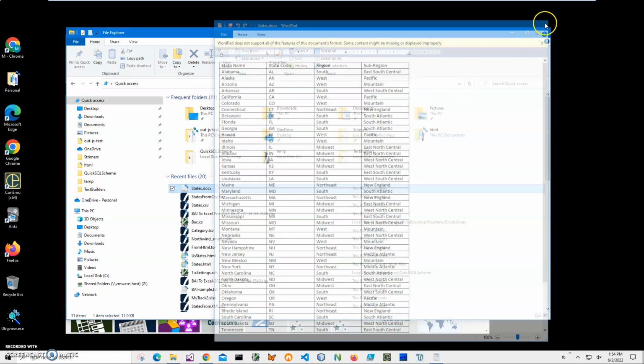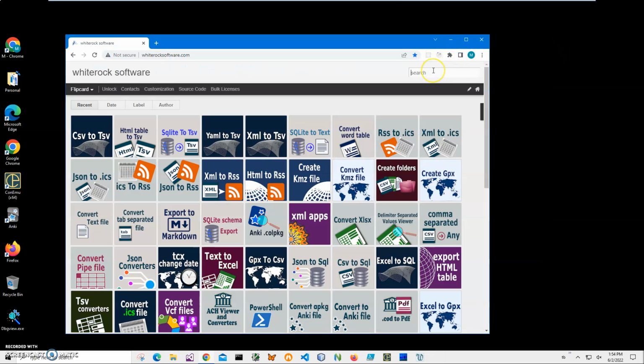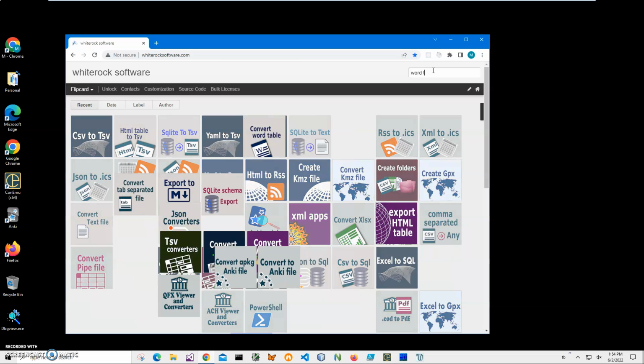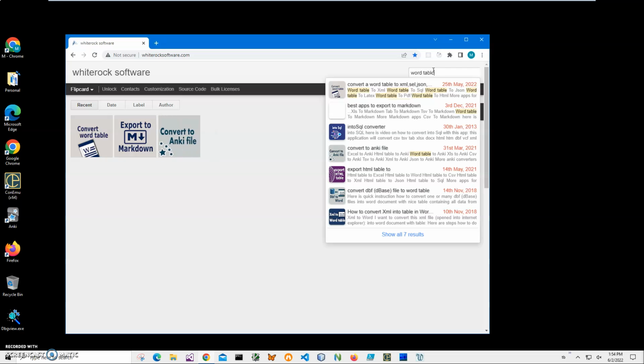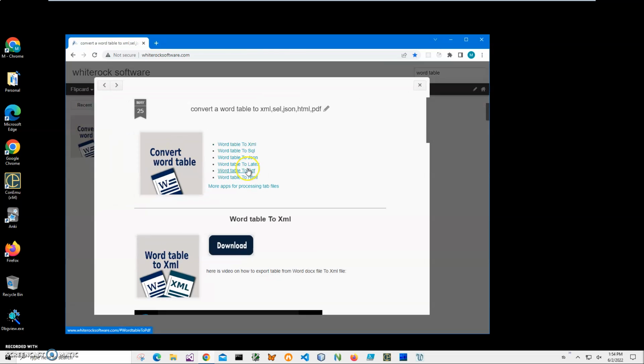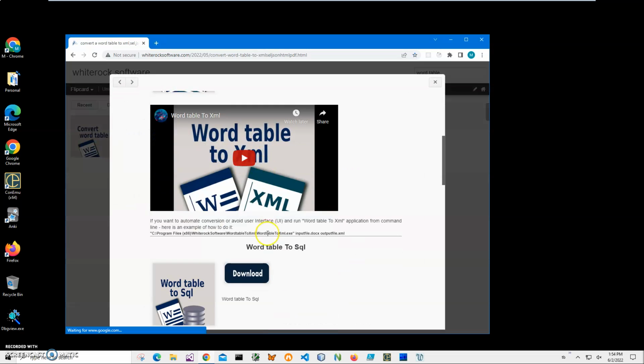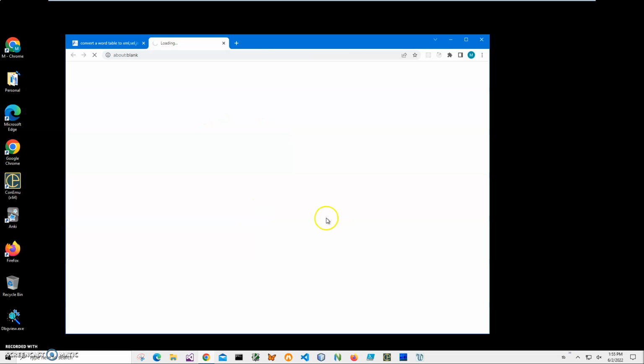In order to do this, I will install an app from my website. This is my website. To find the app, I click on search and type Word table. Convert Word table to SQL. I can scroll down to SQL, click on download, and wait until the archive is downloaded on my computer.